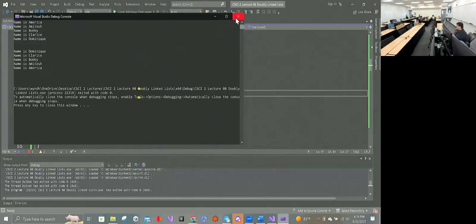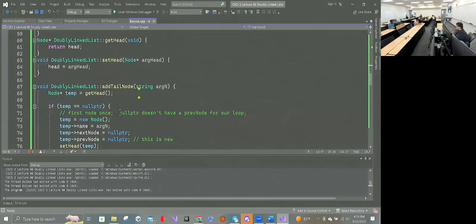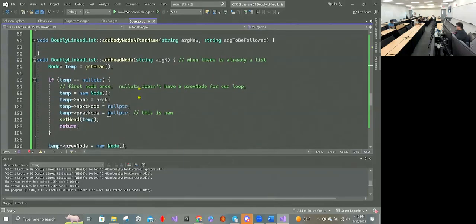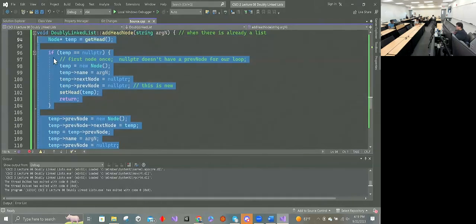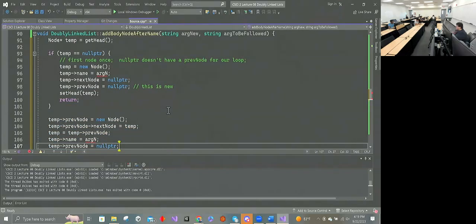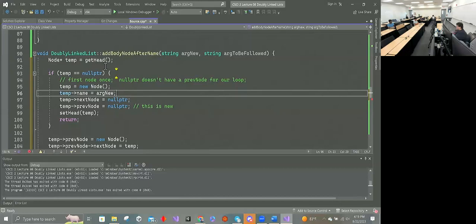All right, now we got to do this gymnastics, something similar to what we did with head node. We have to do something similar for body node. So I'm gonna copy all this up there. Oh wait, we don't want set head. Let's see what we edit here. So if the temp is a null pointer, this is where we're starting with an empty node. All we do is argument new, and we don't have a string to be followed. So this should still work, even if there's no node there.